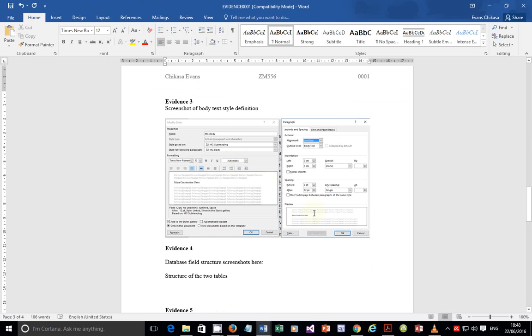Guys, this is very important. In case you didn't understand what I was talking about, please go back, rewind the video a bit, and listen to what I'm saying. This is very important. Otherwise, you're going to see that your body text is underlined, and you're going to be wondering why when you never selected underline as one of the properties for the style. Okay, so guys, that's very important.